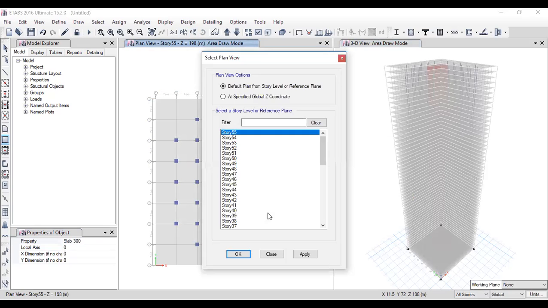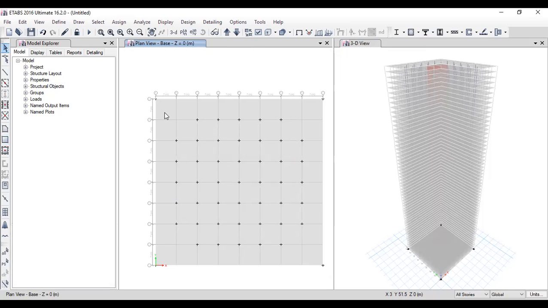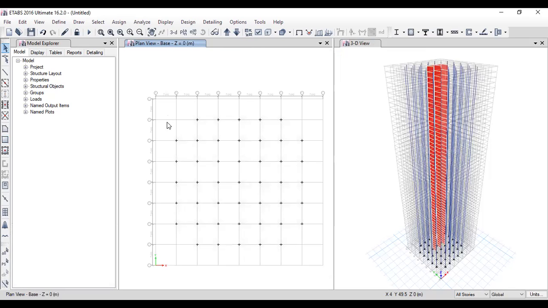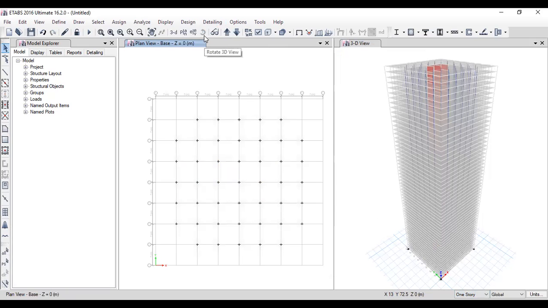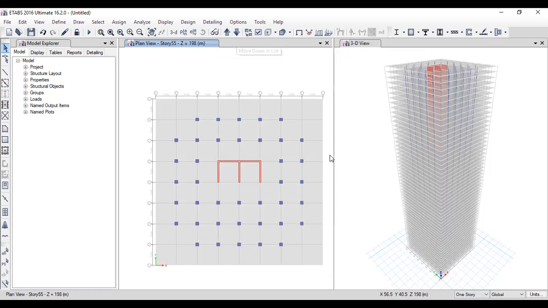So you need to delete it from the base, right? I think it has been drawn in base as well. Yes, you don't need it because base is the support, right? And story 1, story 55. Oh, I think I deleted all those. Not all stories, one story. Go to base, delete the slab, and all stories.